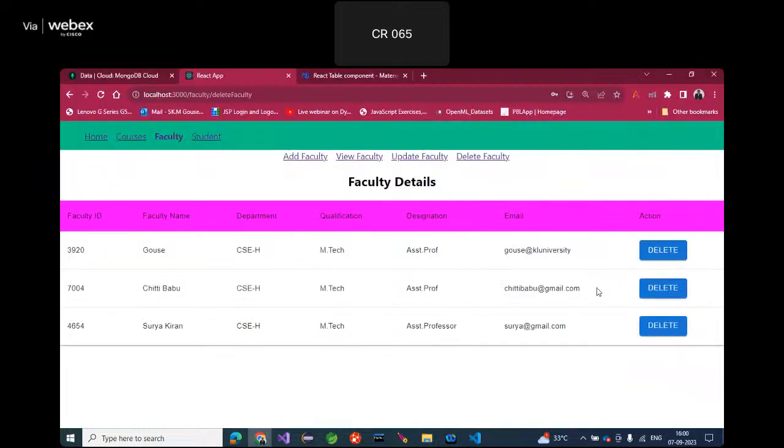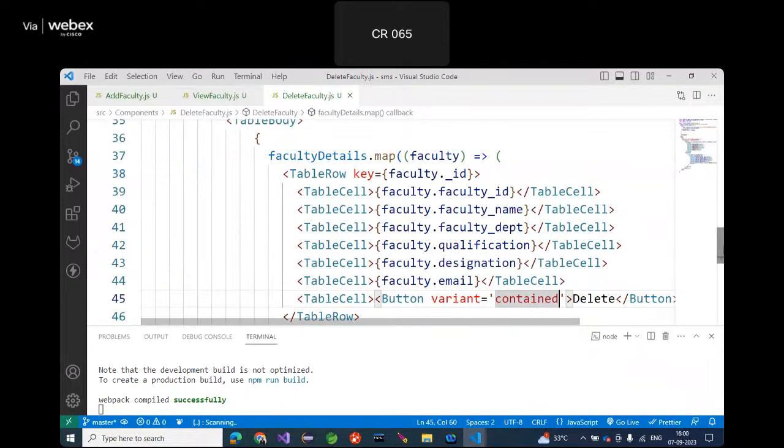If you look at this, in every row, you can find one delete. So if I click this delete, I want to remove this particular row. Okay? So this is what I want to do. Now, how to do this? How to do this?